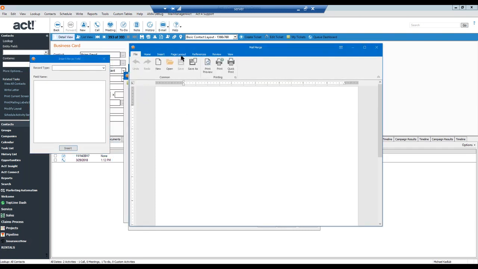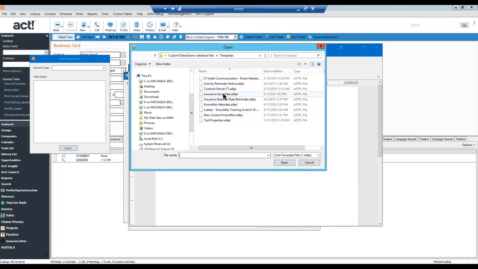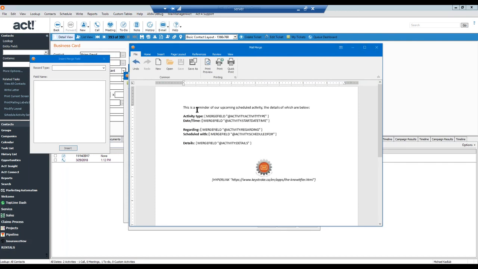Okay, so I'm going to open up the file I want to edit here, or just to show you, that is the activity reminder notice. Okay, so this is saying, here's a reminder of your upcoming scheduled event. Here's the details below. It's going to merge in the activity type, the date and time of the activity, the regarding, who it's scheduled with, and the details. And then it has a nice little Knowtifier logo below there.